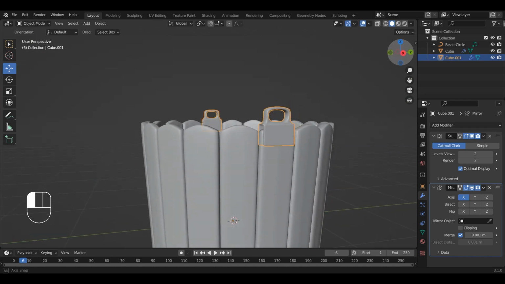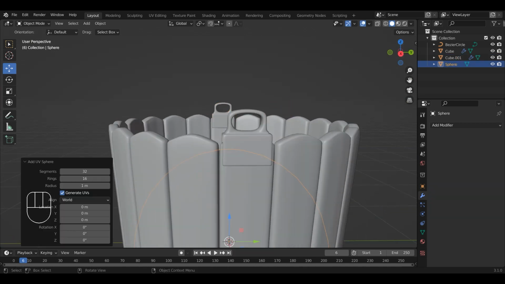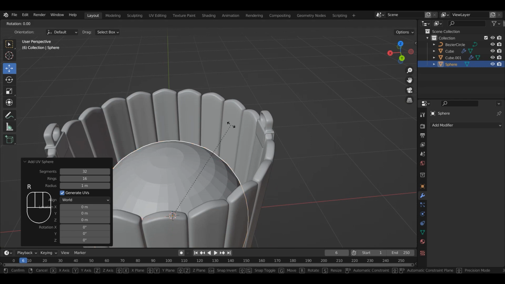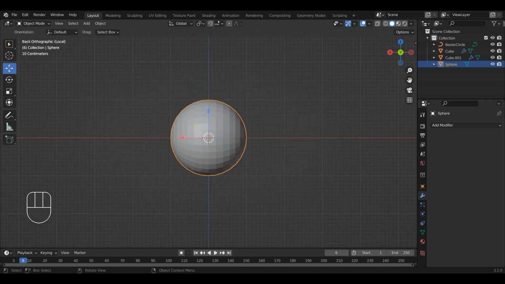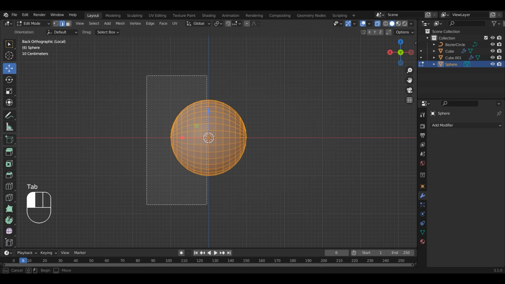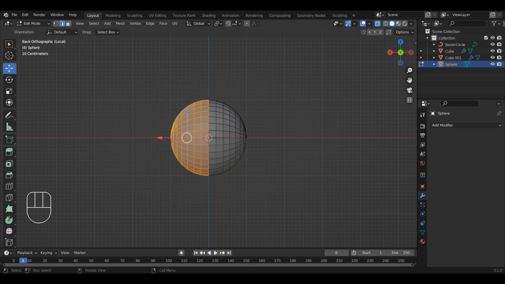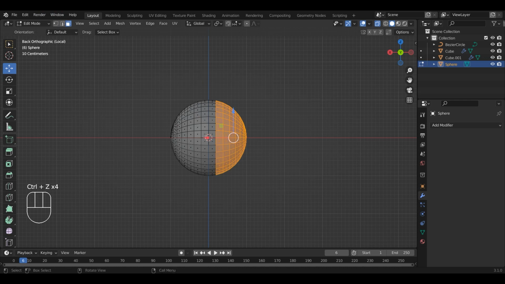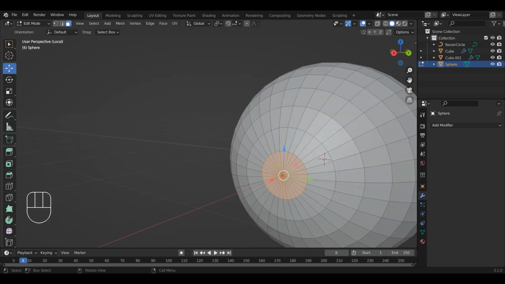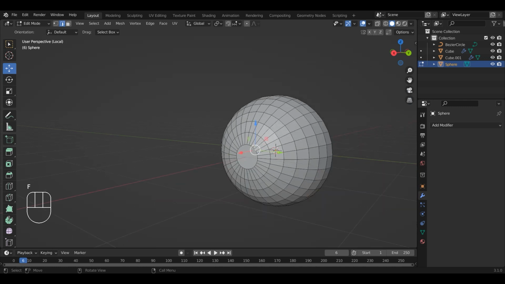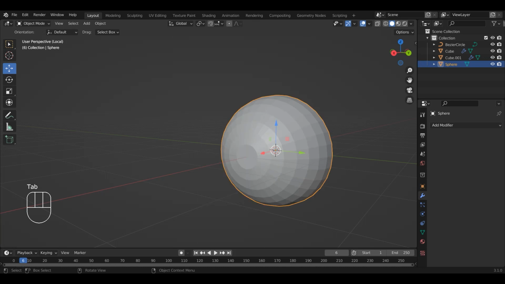Now it's time to create a bolt. Add a UV sphere by pressing Shift A. Now rotate it 90 degrees. Toggle to the edit mode and select half of the sphere and delete it. Also select the top face of the sphere and delete it. Now select all the edges, press F to fill the gap. Now toggle to the object mode, right click and shade smooth.